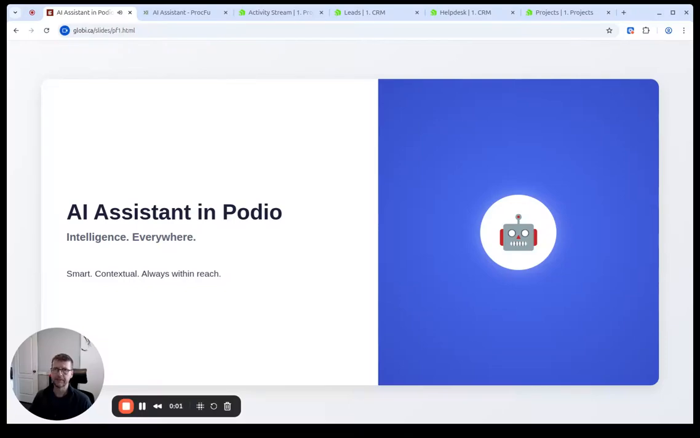So I recently published a blog post that showed how to put ChatGPT into Podio, but it involved a little bit of code and some of you were reluctant to do the code part. So we've decided to make this part of ProcFu, and you can now include ChatGPT in Podio anywhere.